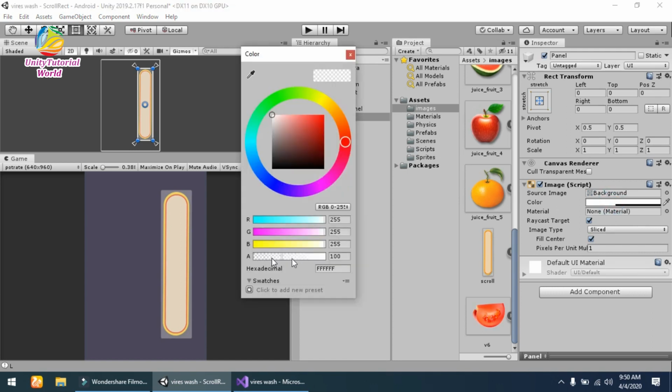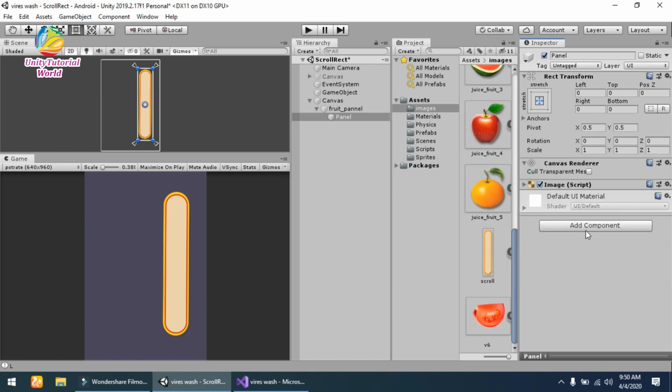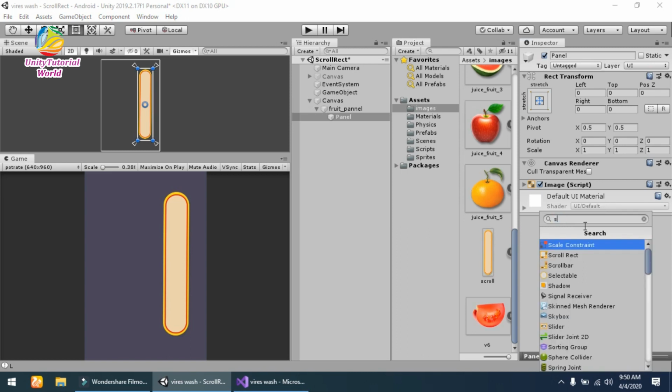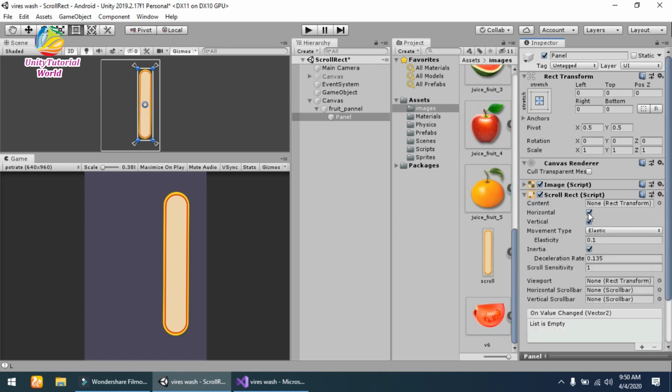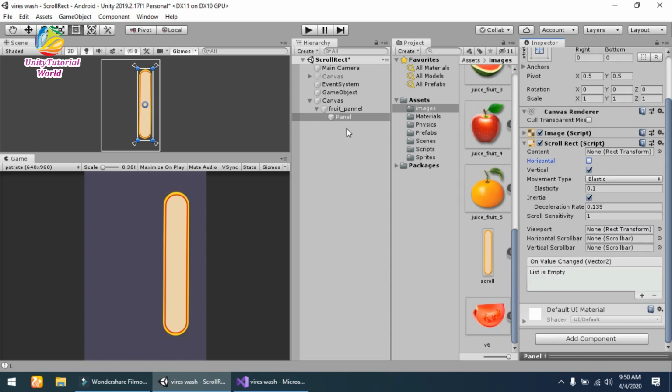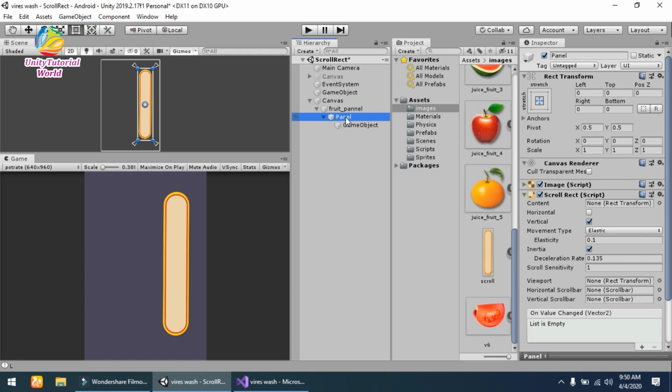Now go to the panel and change its alpha to 0 so we can hide the white background from this panel. And after that, add a component to the second panel. Click on add component and find Scroll Rect. Because we want to move our scroll vertically, uncheck the horizontal, and after that click on the panel again and create an empty object, and go to the panel again and drag and drop this object to the ScrollRect content section.